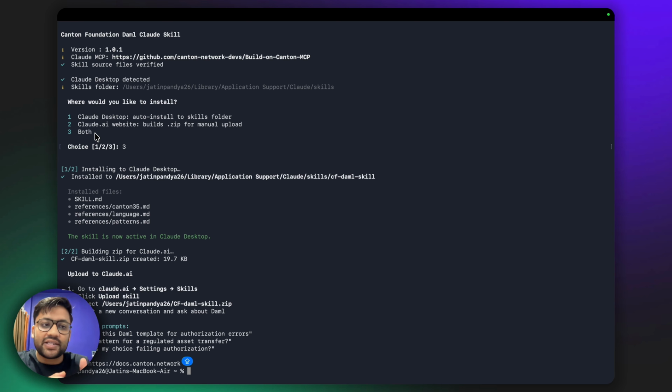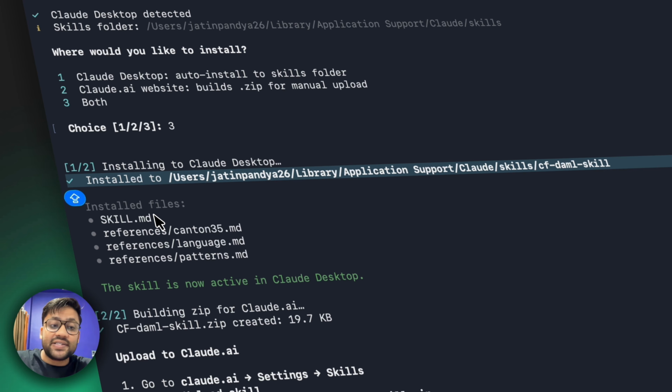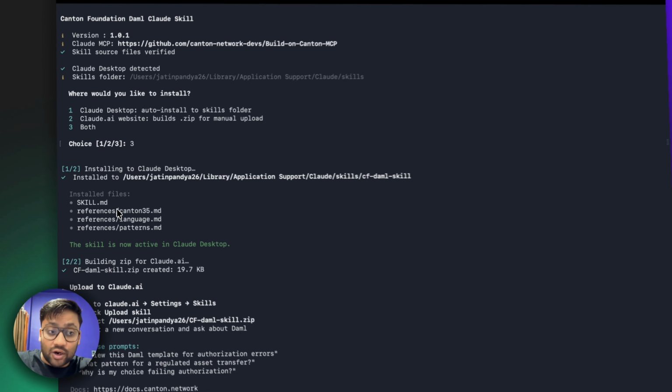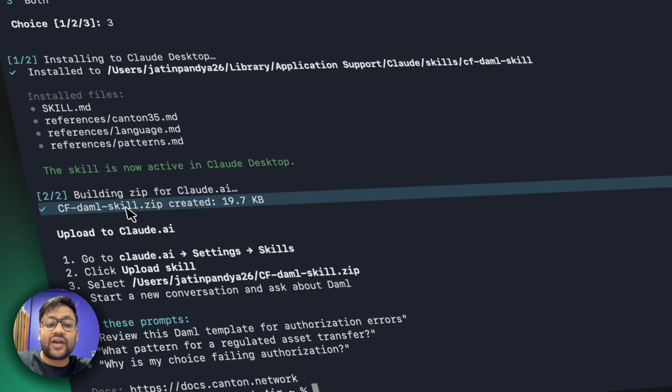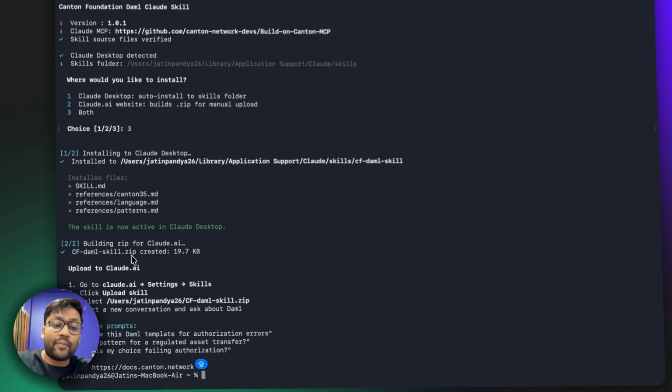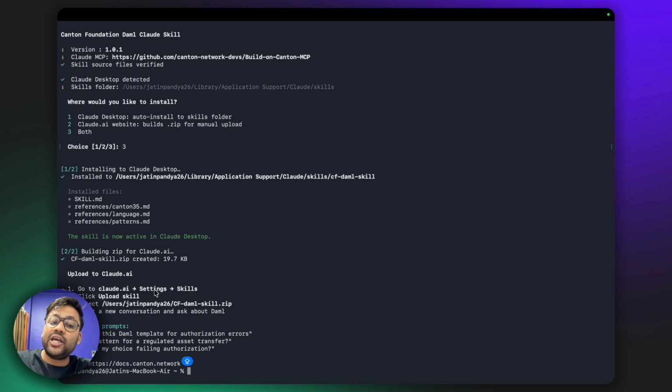When you say 3, the choice number 3, it first automatically installs the skill in your Claude desktop, to use it in your Claude Code, and then it creates a cf-daml-skill.zip which you can directly upload in your Claude AI. It gives you the instructions to do that by going to settings and skills, but I'm pretty sure at this point everybody knows that, so I'm just going to demo how it actually works in Claude Code on desktop. It is as simple as that.